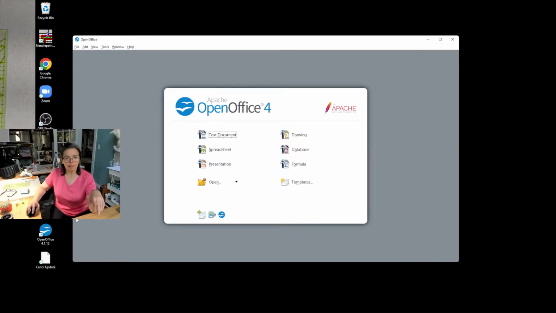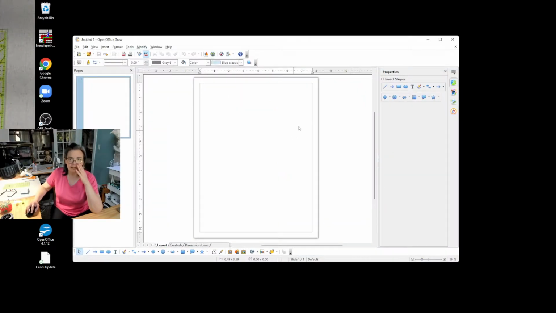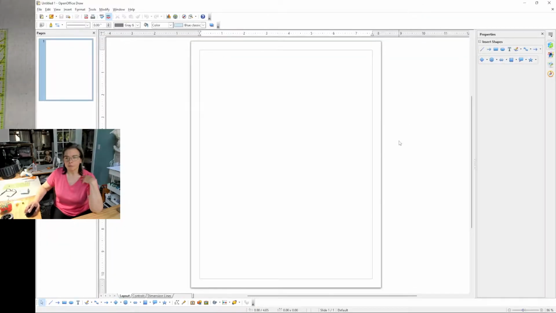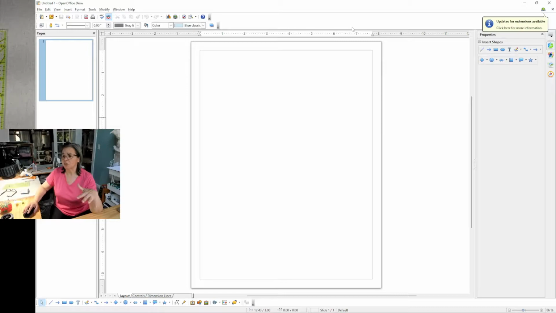When we open up the program, you're going to click on Drawing, and it's going to bring up this screen. Okay. With this screen, I'm just going to start by showing you how to make a circle. You're going to go over to the right hand side where it says Insert Shapes and click on a circle, and you get a little crosshair that comes up.